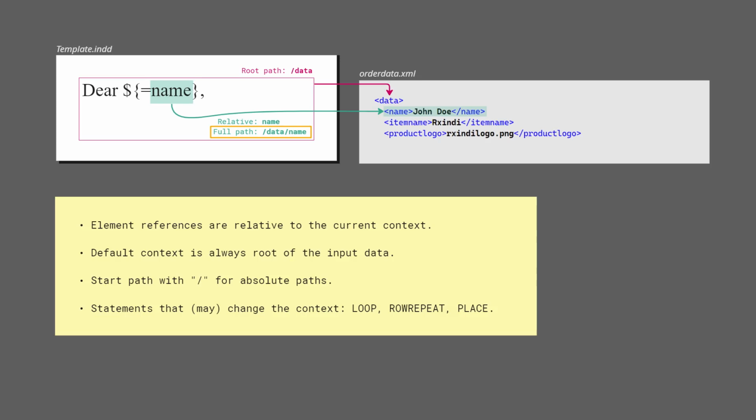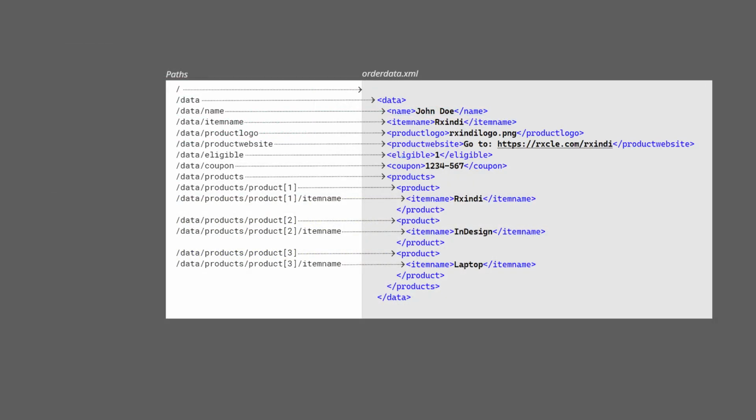It will always have a short form, relative to the current context, and a long form, the absolute path. Certain statements, like loop, row repeat, and place, may change the current context for its child statements, making their relative paths dependent on the parent context. The absolute paths to elements never change though. Here is an overview of all absolute paths of data in this particular file.